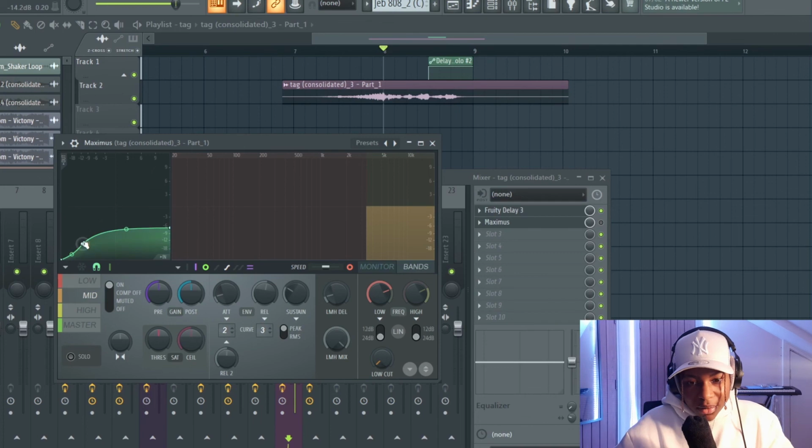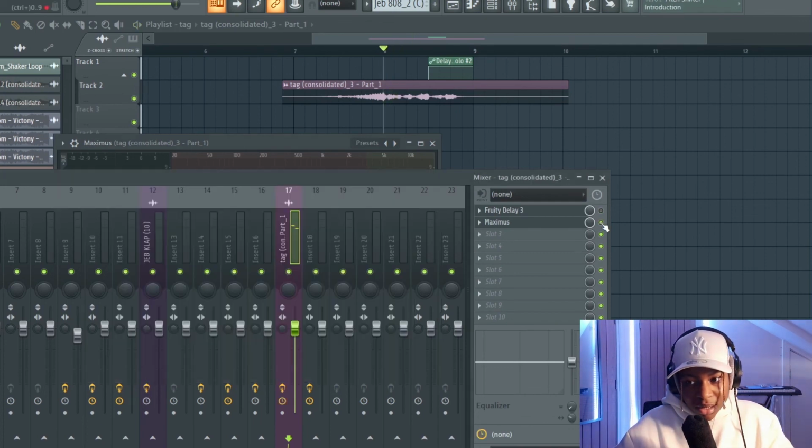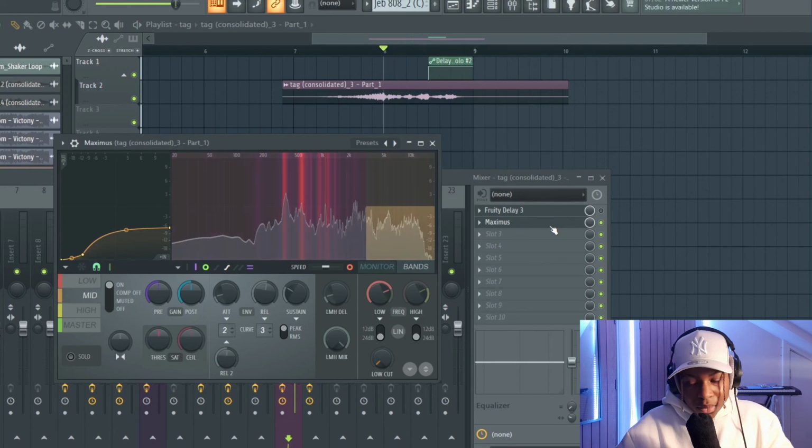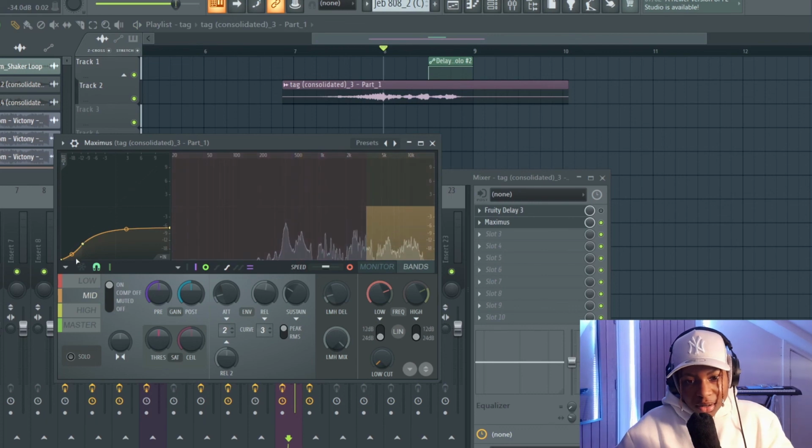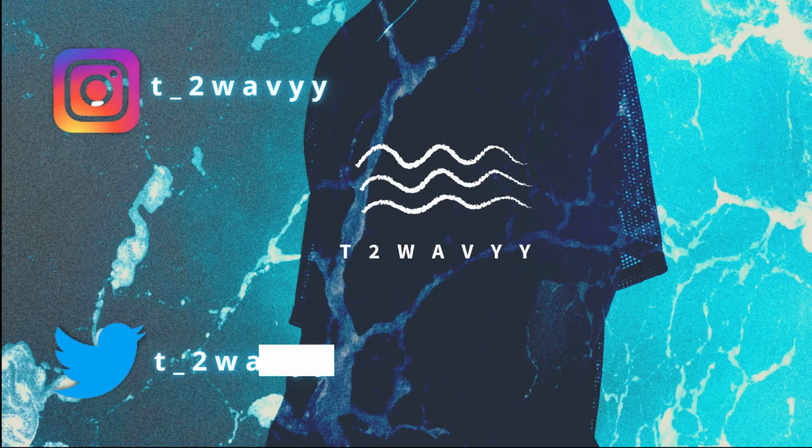You can come here, and this just affects how much gets put through. So you can see if I put it all the way down like that, a lot of the sound is being cut out. But if you just do a little bit, it cuts up the sound, and it hits the sibilance a little bit as well. Other than that, this is a quick one, and I'll catch you lot in the next one.